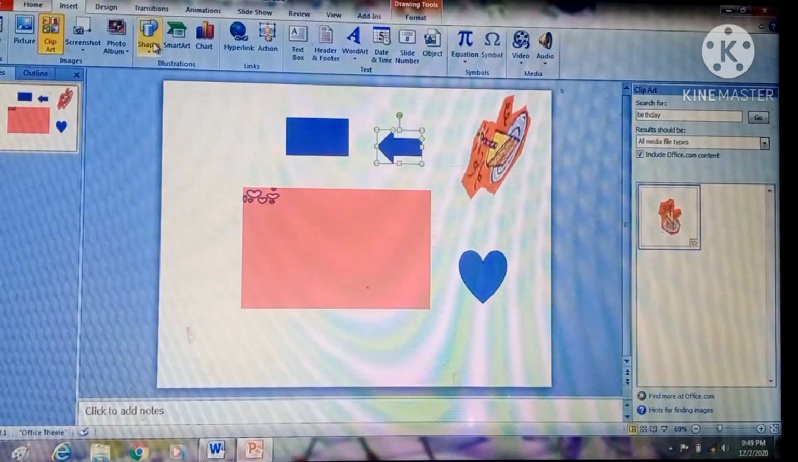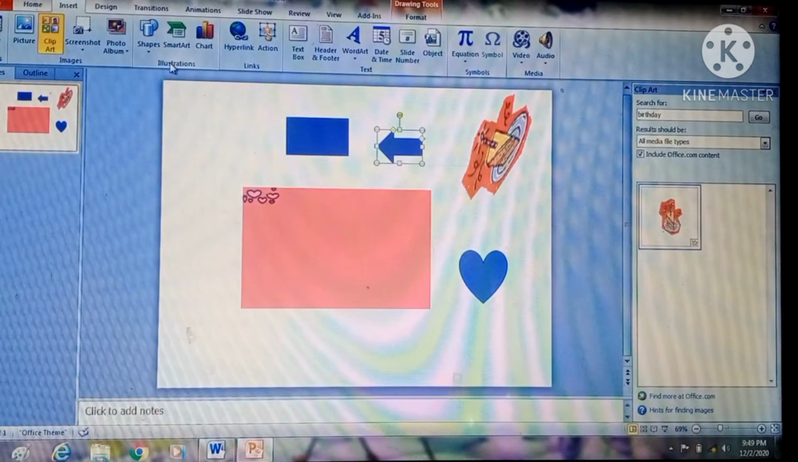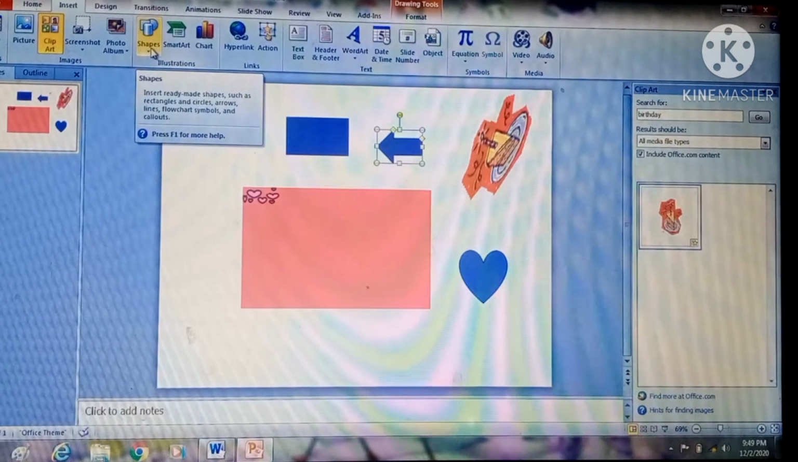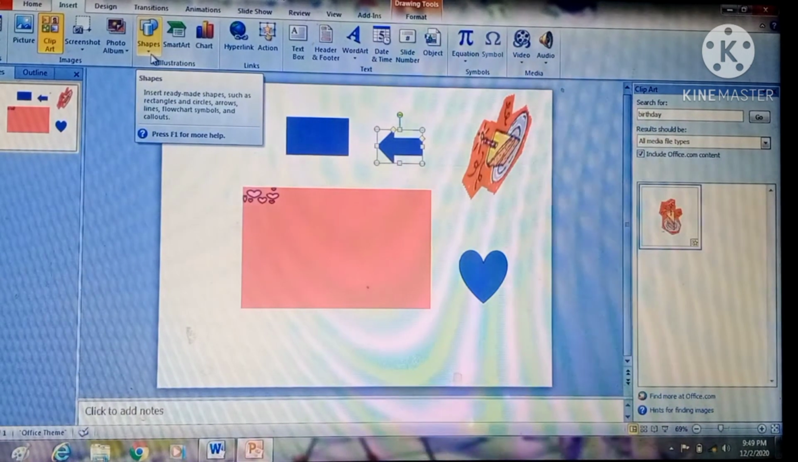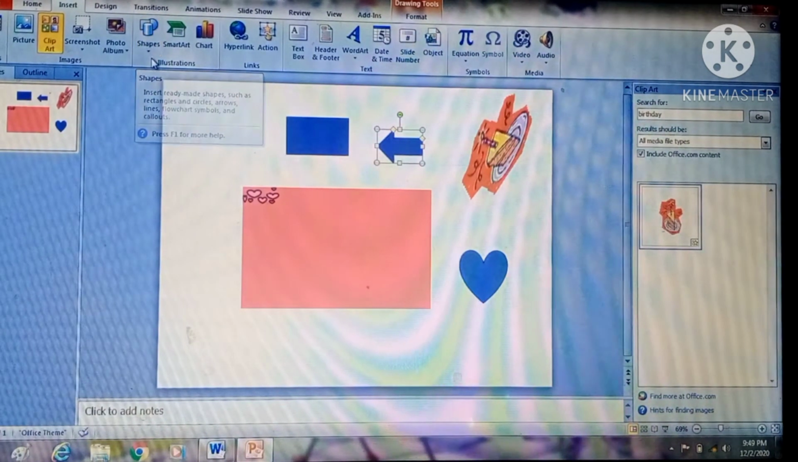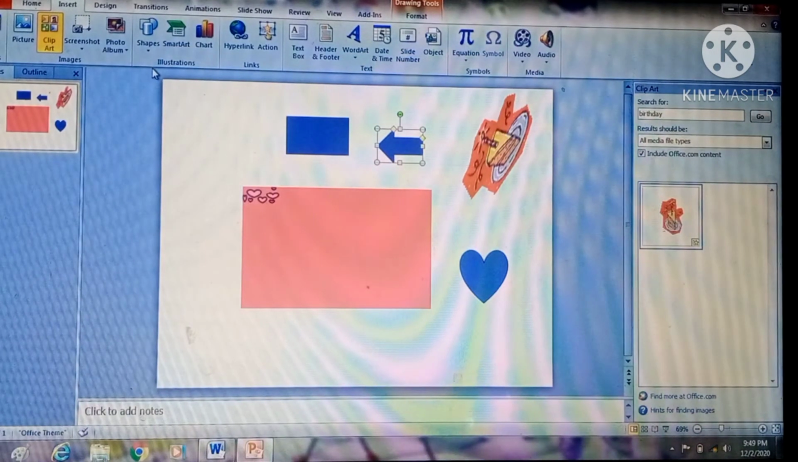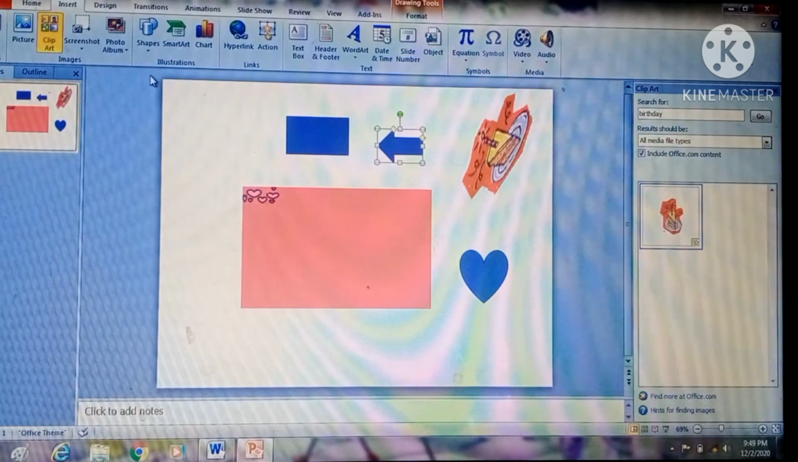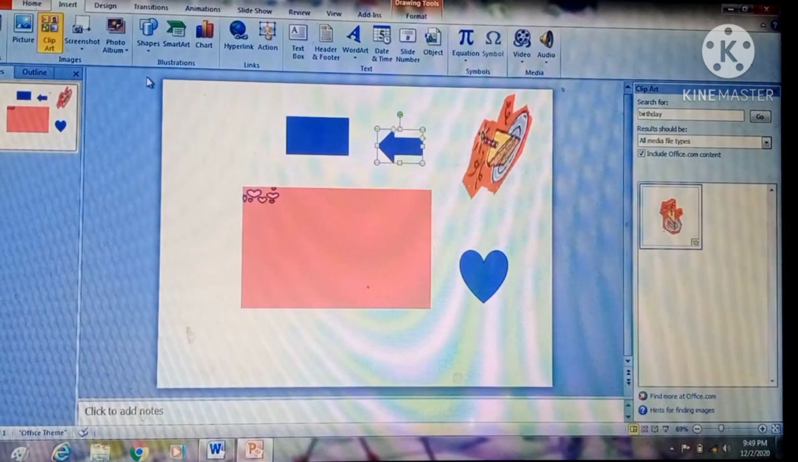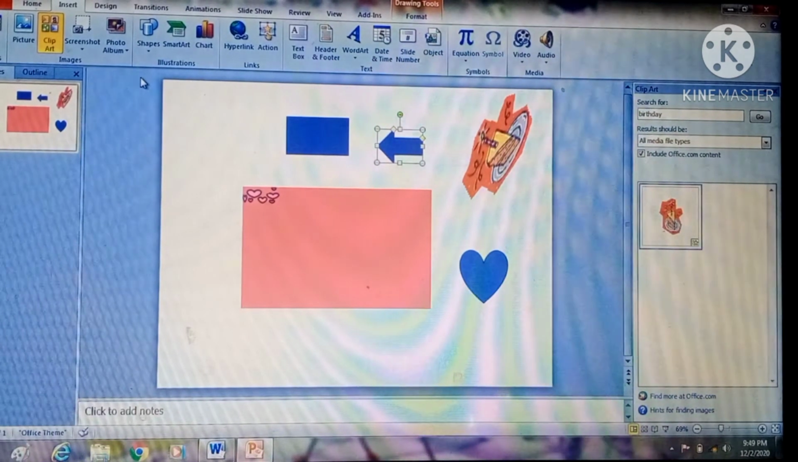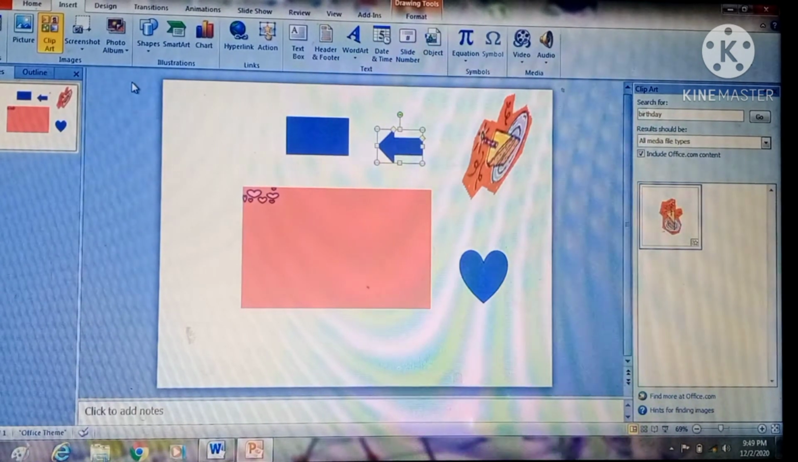Firstly, you will go to the illustration group, then click on shapes, then select the shape, then your pointer, then you will drag your pointer on the slide, then that shape will be inserted in your slides. This is the method to insert the shapes in a slide.